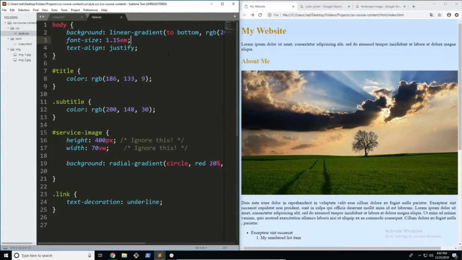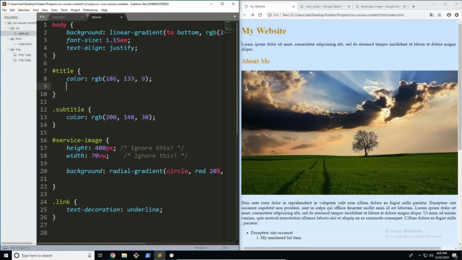So there we go. That's pretty much it for font weight. Let's go ahead and start adding it to our website. Let's say I wanted to make our title a little bit bolded. So I'm going to go ahead and say font-weight, and now I'm going to specify a value. Let's start with 0 and see what happens.